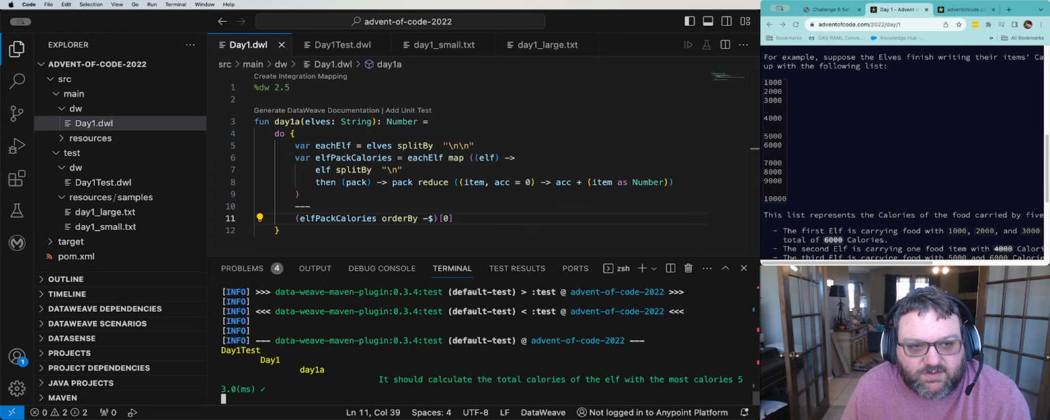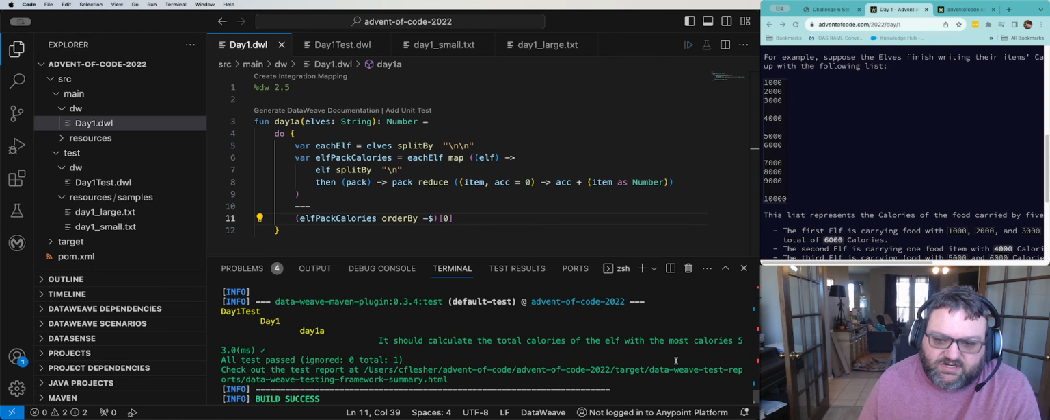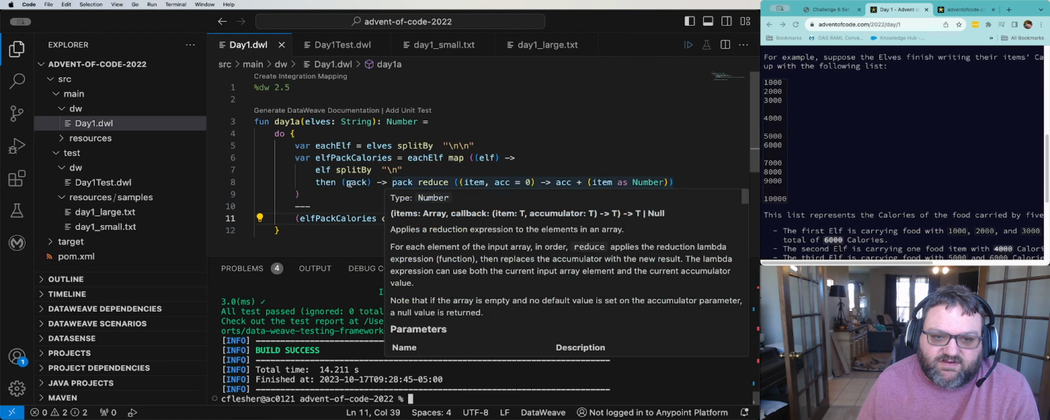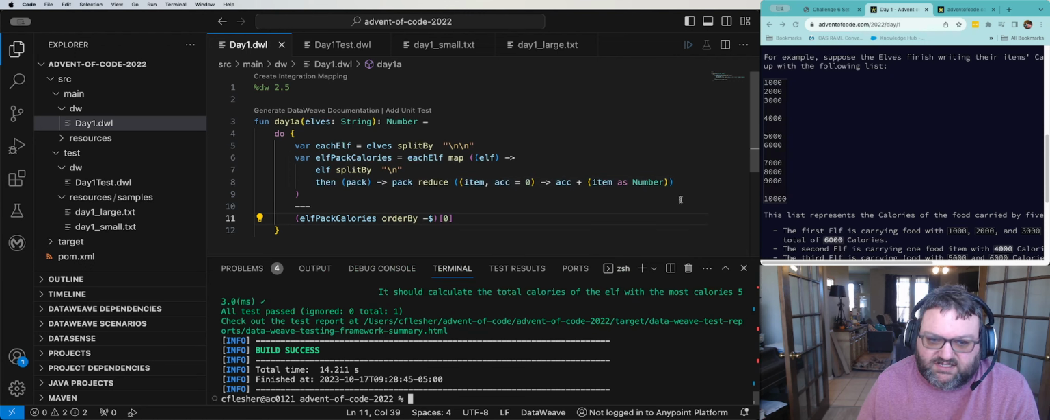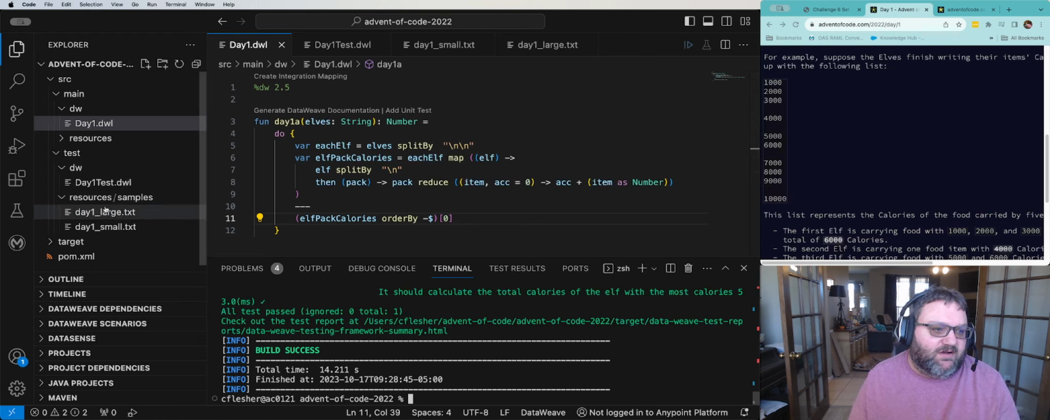If that gives us 24,000, then what we do is we run another test. It did. That got us the number we expected. So that finds the elf with the most calories. Well, what it actually does is takes every pack, sums the contents of the pack, and then finds the pack with the most calories and returns that. Okay, so we can write a new test now.